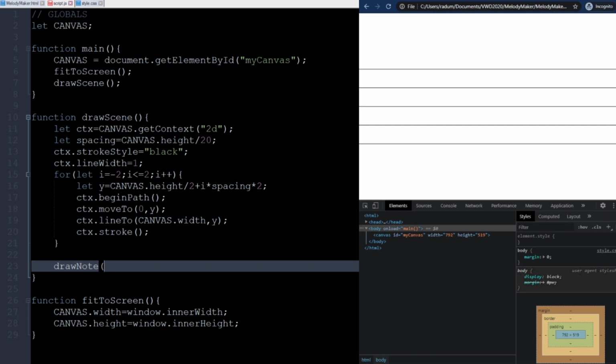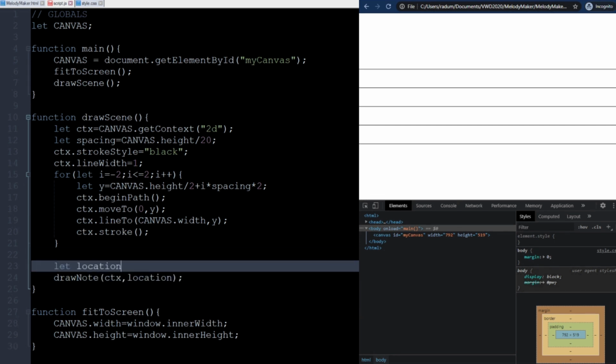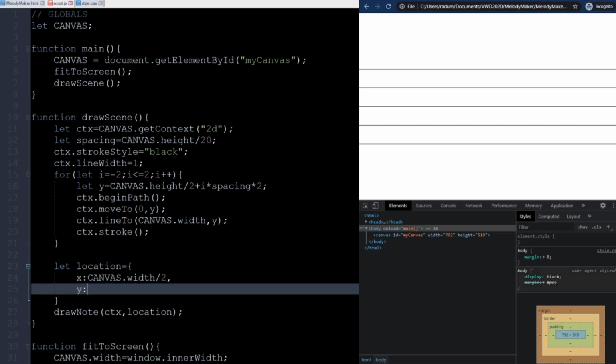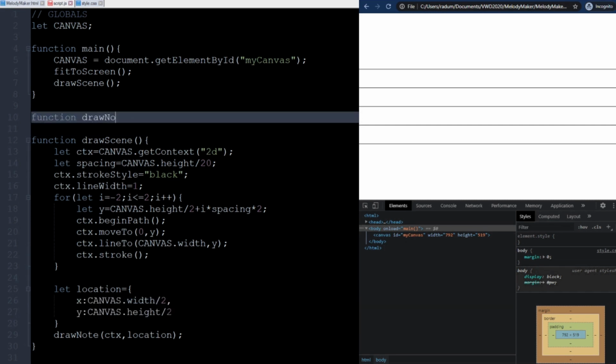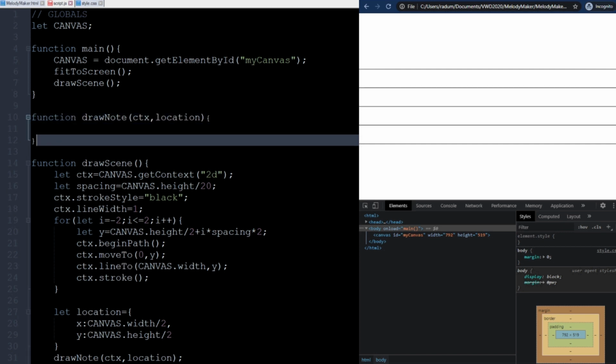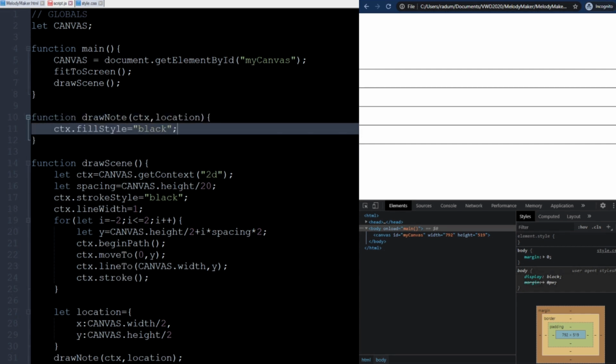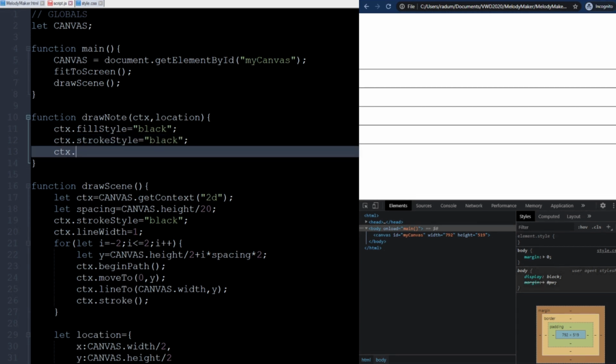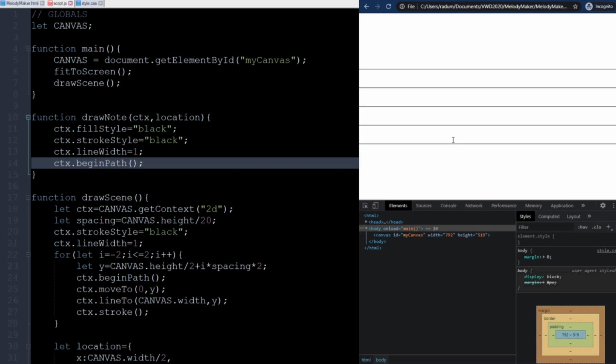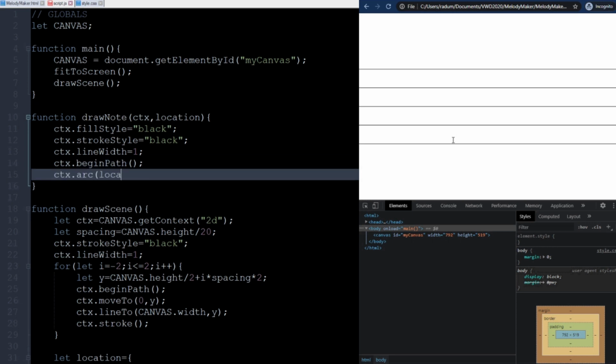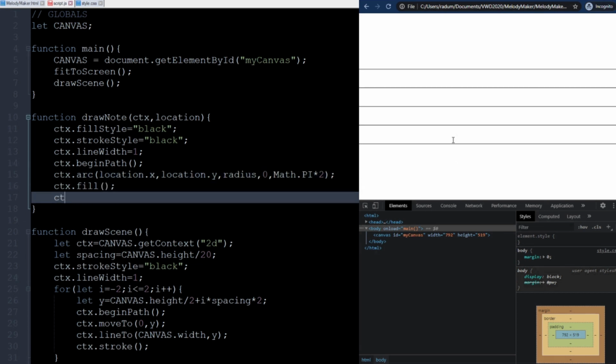Next, let's make a function that can draw a note at a given location. For now, I'll use the center of the screen while I implement the function. The notes will have a black fill and stroke, and a line thickness of 1 pixel. I will draw them as circles at the given location with a fixed radius. To draw a full circle, the arc method needs 2 more arguments, for the start and end angle, which we want to be 0 and 2 pi radians, or 360 degrees. The radius should be the same size as the spacing.